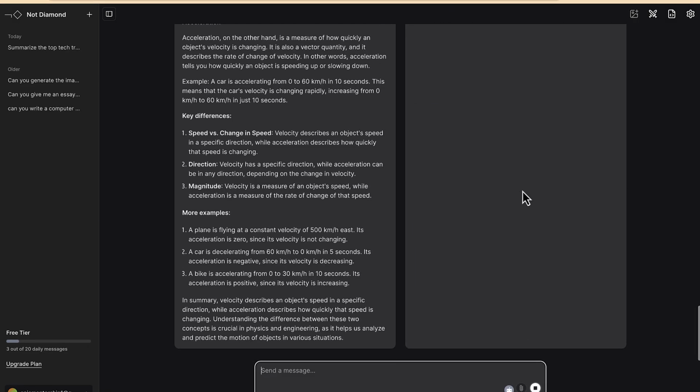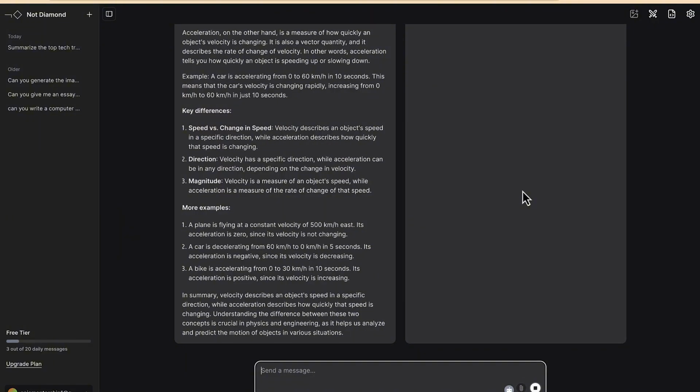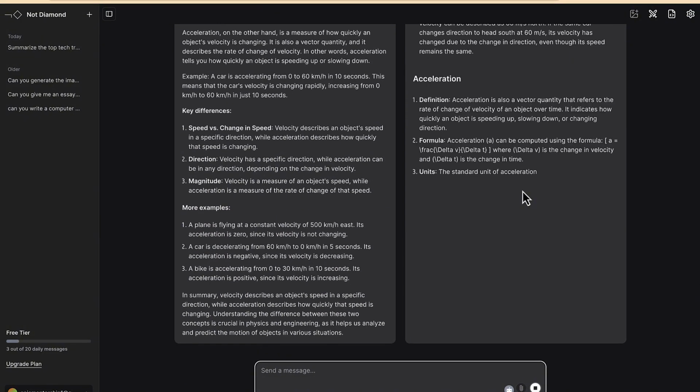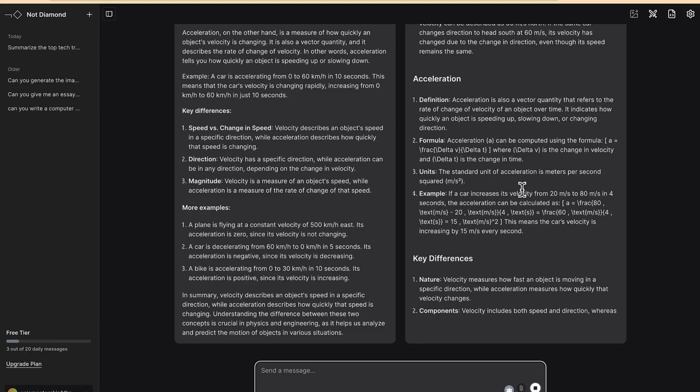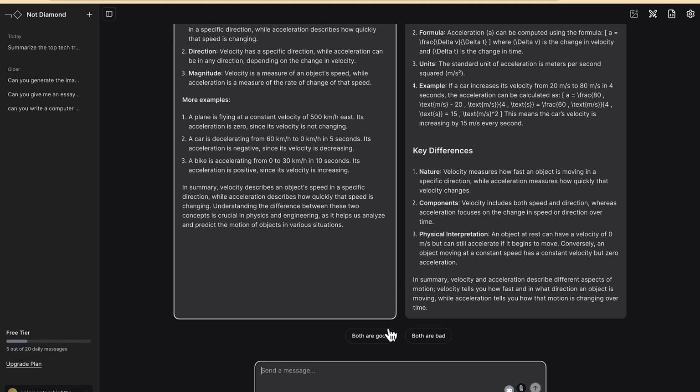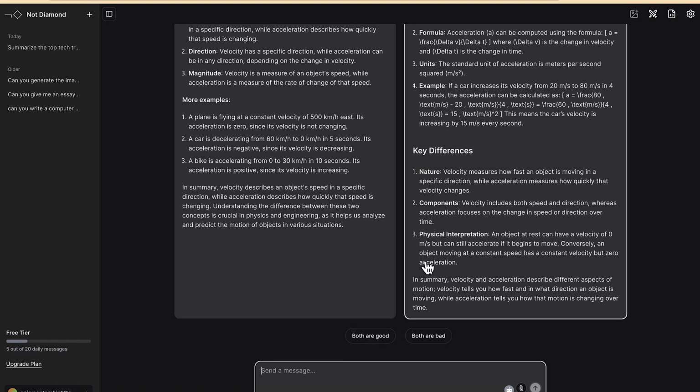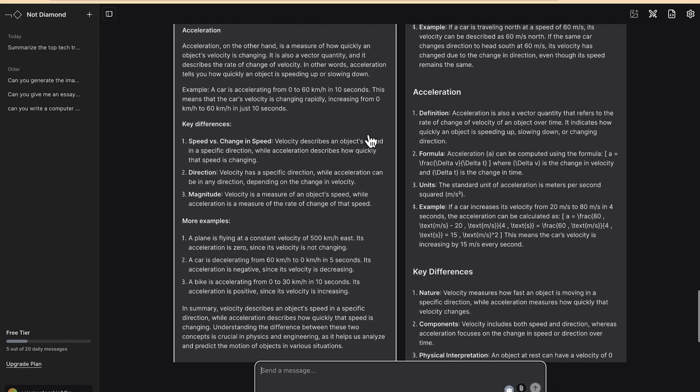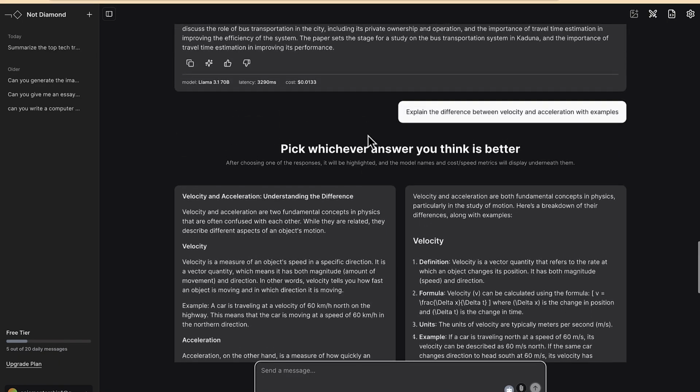Okay, so this is it. We have option 1 with details of the velocity, and then we have option 2 coming up. You can see it. So it's left for you to choose which one is good, because both of them are generated using different models. But at this point, you will not know exactly which model generates which until you select.